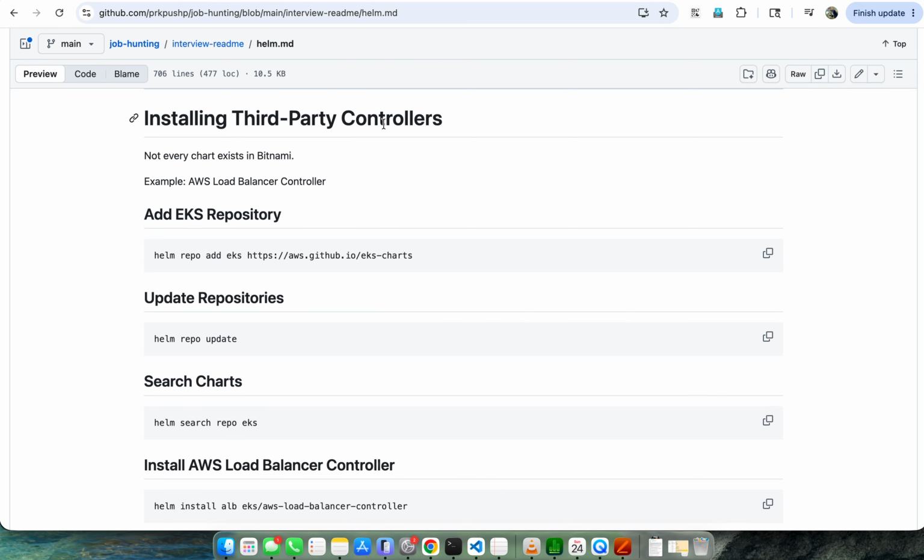Now, third party controller. So what about the package that you don't have, right? Or if you have one, you want to package the application and publish it so that others can use it, or you want to share it with a colleague, like there are a certain number of steps, so you don't want your colleague to do it again. So in those cases, we can create our own chart also.